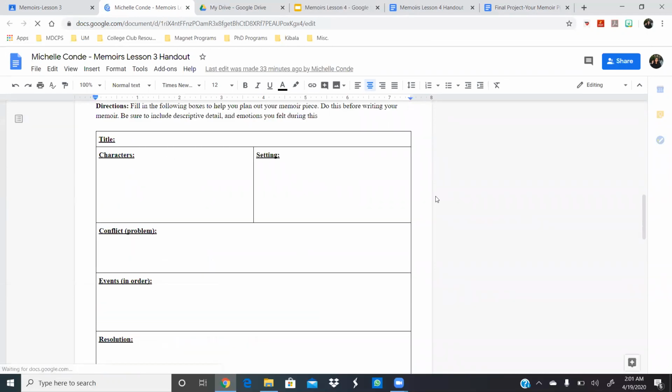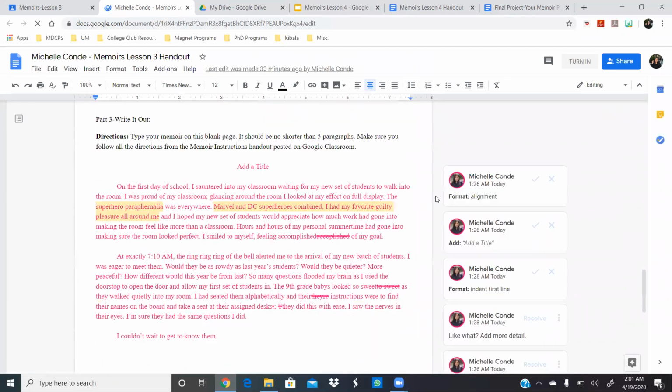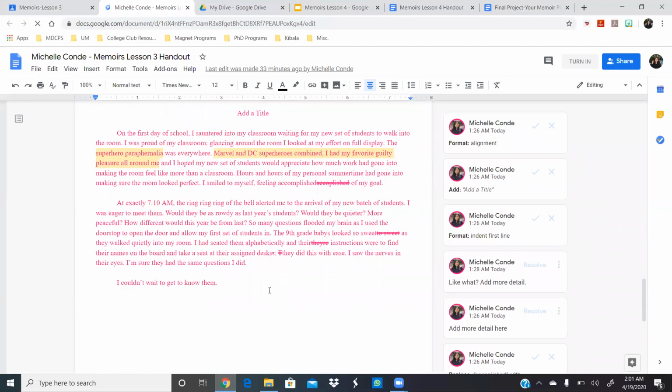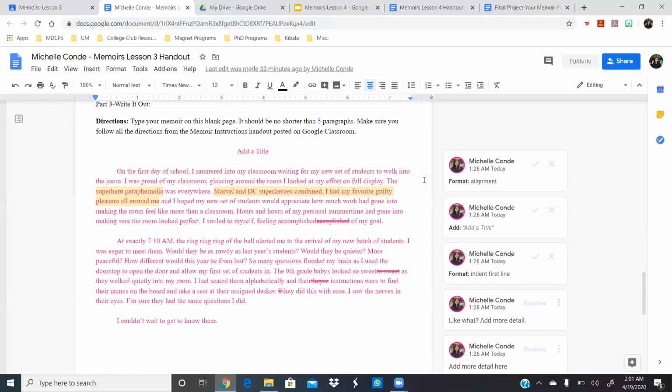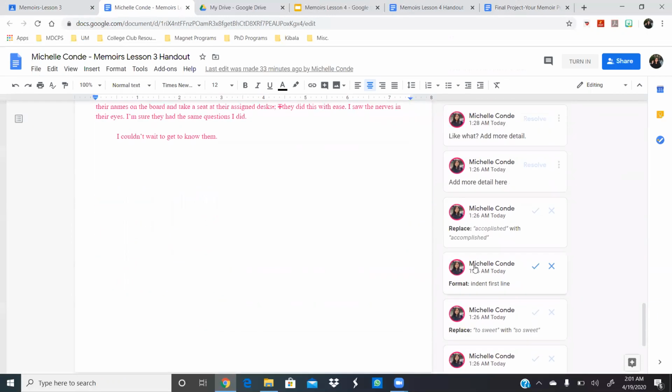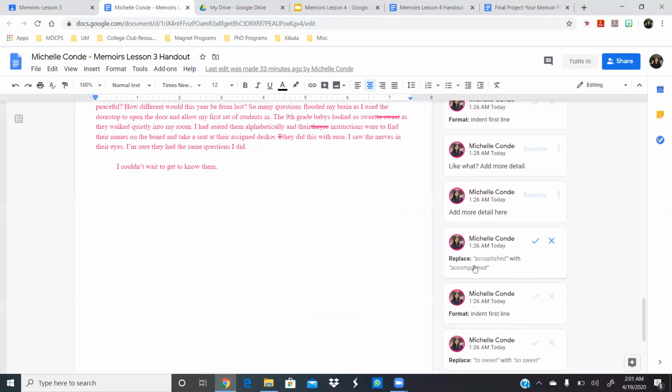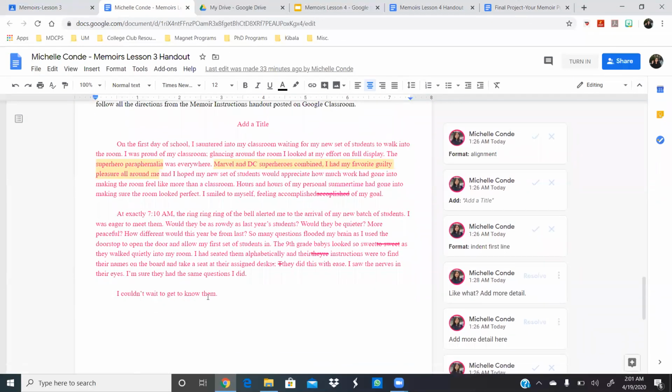And if you scroll all the way down, I obviously didn't do the whole thing because this is the most important part. You're going to go down to your memoir piece, and you're going to see all of this. So I made a lot of comments and revisions on your memoir piece. And so what you're going to do is you're either going to have the option to accept the suggestion or reject the suggestion, but obviously my suggestions are awesome.